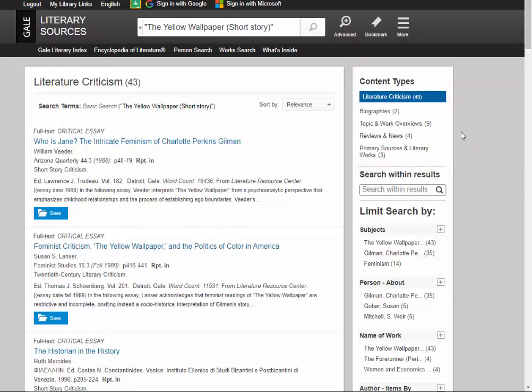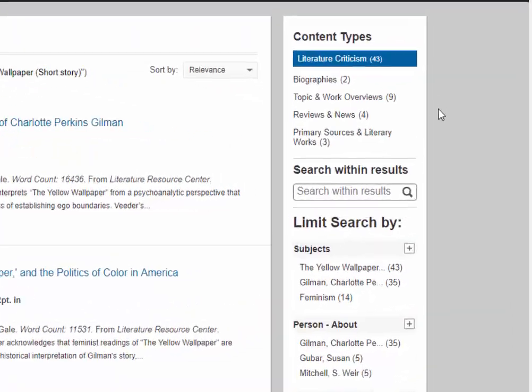Of the content types available, generally the most useful one will be literature criticism. Under literature criticism, you will find items that analyze, evaluate, or interpret aspects of a literary work or an author's writings as a whole. You can use the information from these as support in your own literary analysis.